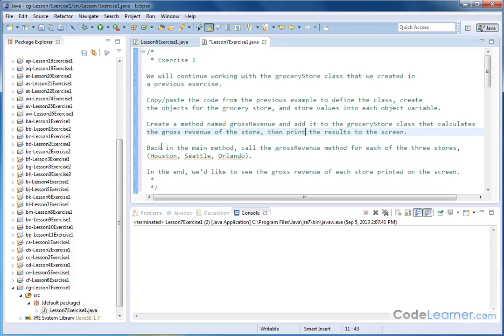All right, and then back in the main method, we want to call this gross revenue method for each of the three stores, Houston, Seattle, and Orlando. So really what we're doing is the same thing we did in the last exercise, but we're compartmentalizing the function of calculating the gross revenue inside the method, which is really where it belongs.